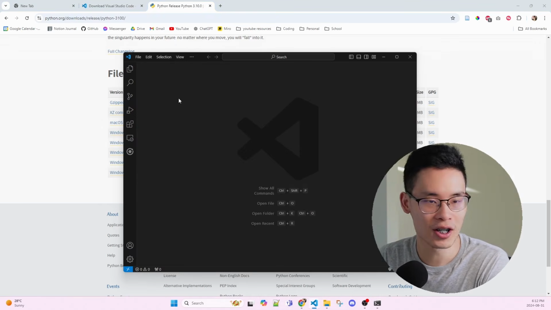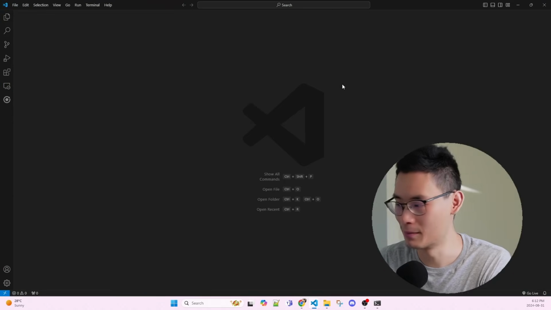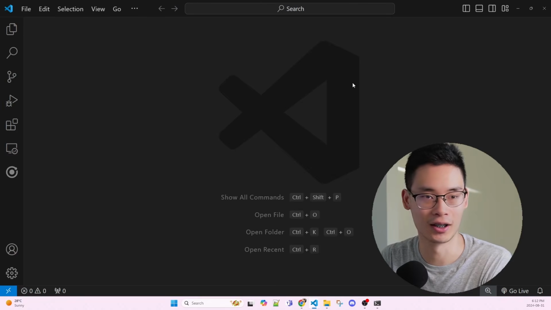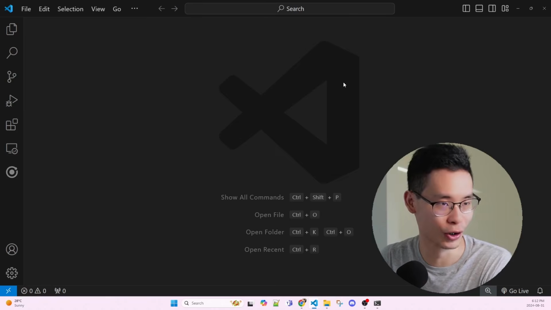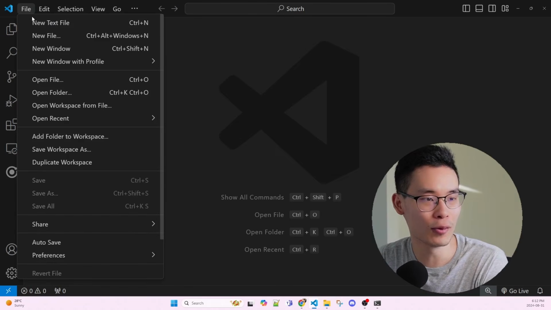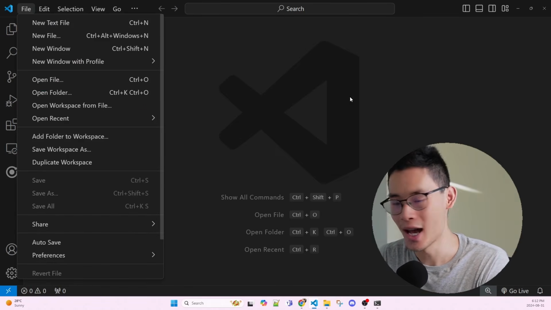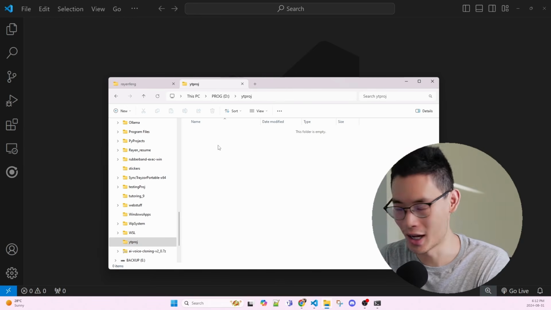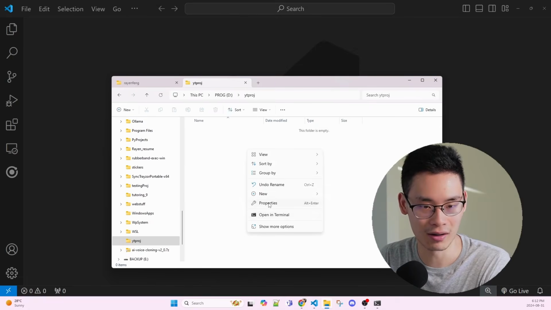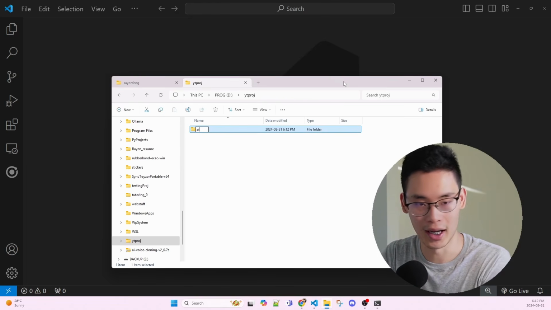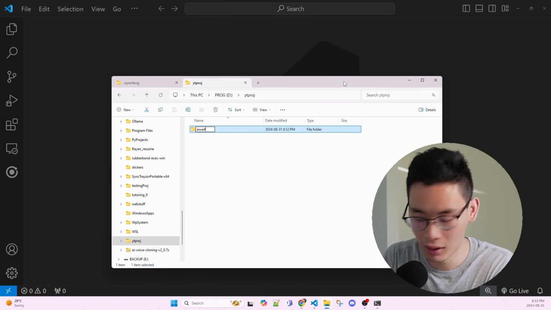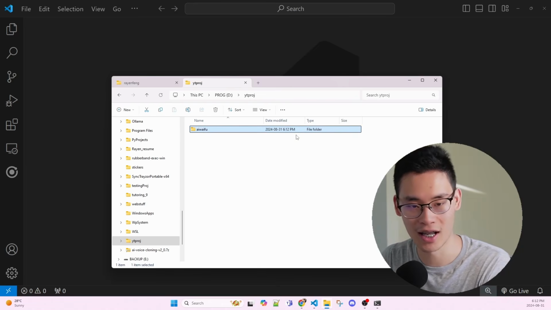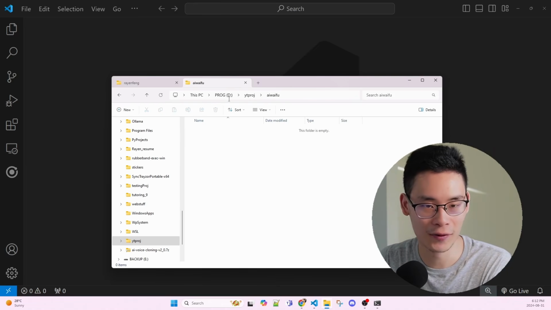So this should be your VS Code window when it first opens up. This is kind of what it's going to look like. I'm going to open a new folder. Actually, before you do that, I want you to set up a project in a folder, a project folder. Let's just call this AI waifu. Okay, can't spell.